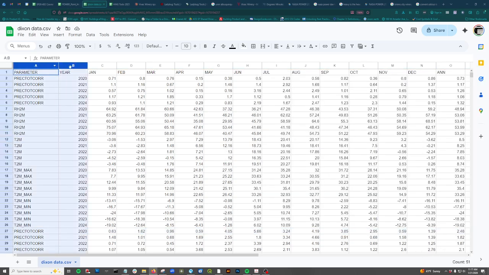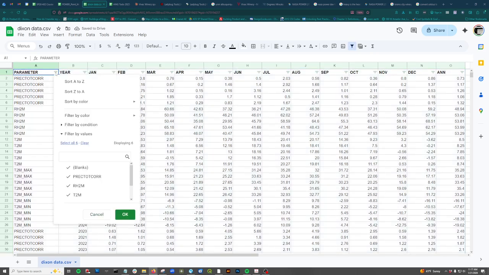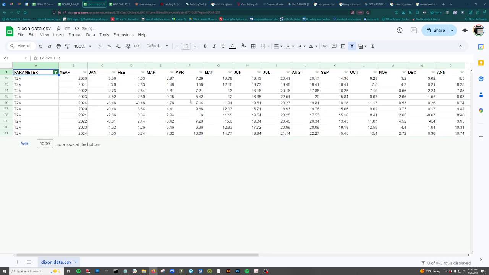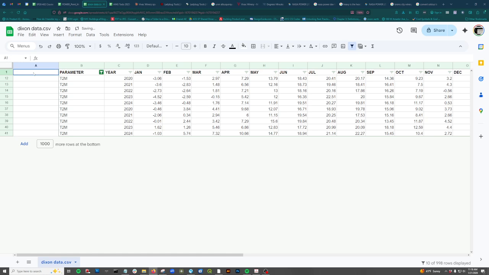So the first thing I want to do is select all of these and click this little funnel thing, and that lets you do really useful stuff. Like if you clear this, we can say T2M. We can just check that, and then it's only showing us the T2M. Insert left. Right. So let's call this label.